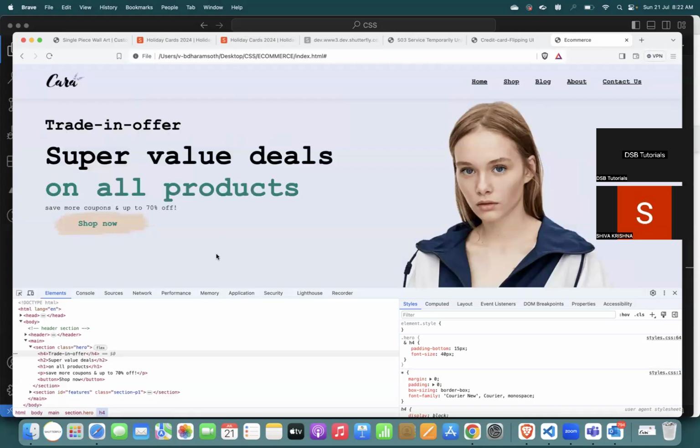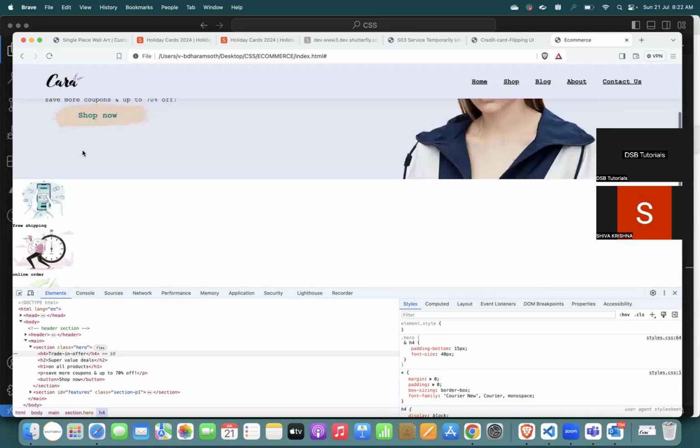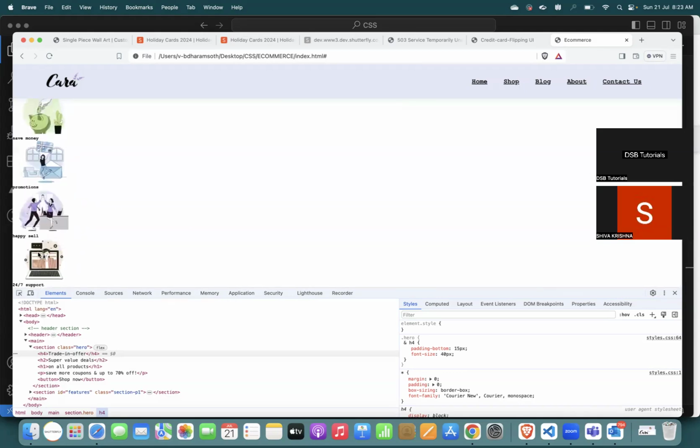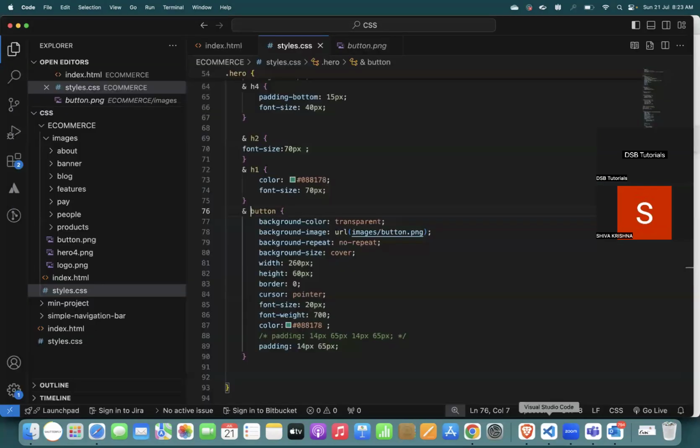So this is our hero section. We'll try to manage the remaining sections also, this feature section. Okay, we'll try to add the feature section also.